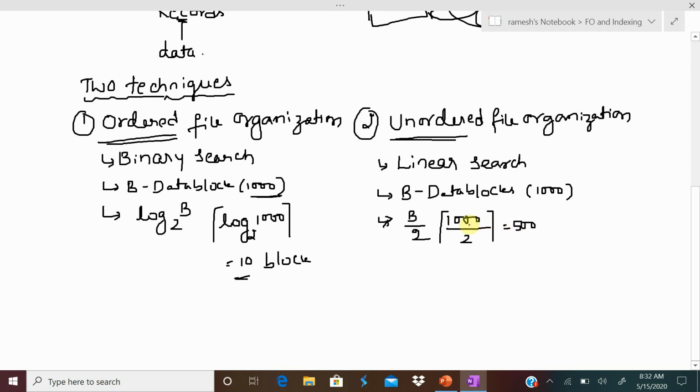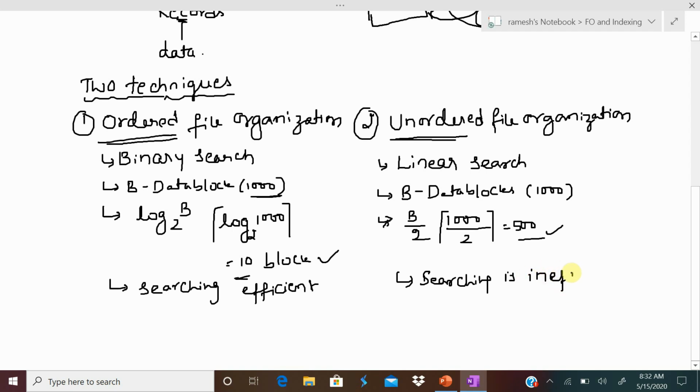Now it is very clear that if I use ordered file organization, the number of blocks to access is less. If I use unordered file organization, the number of blocks to access will be more if I am performing a search. It means searching is efficient in ordered file organization, and searching is inefficient in unordered file organization.